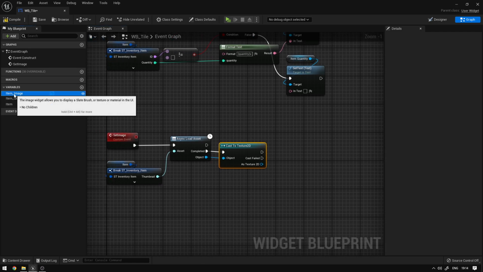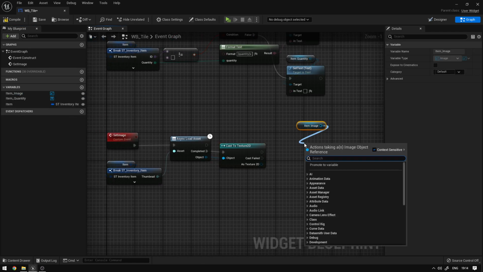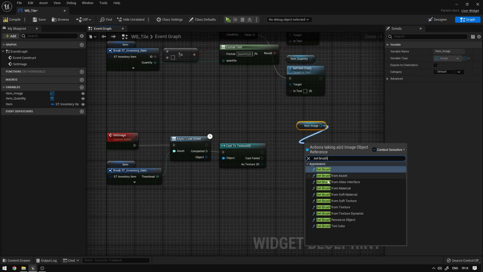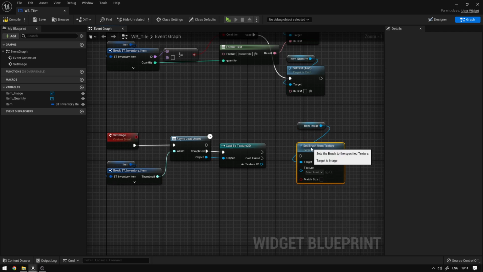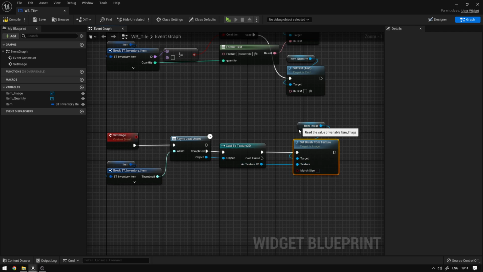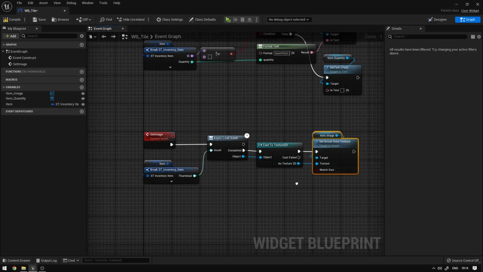Now we can grab the item image, and we can say set brush from texture, this one. Okay, and this way we can set the brush based on the image. So we can connect this here, and that's basically it.